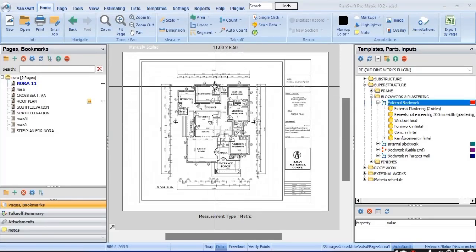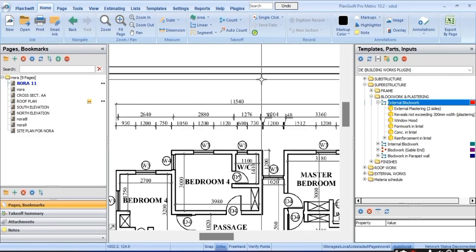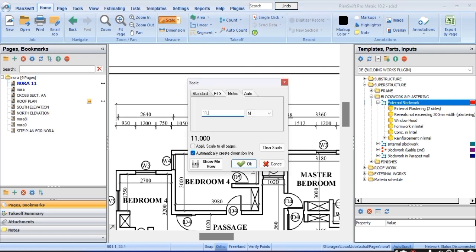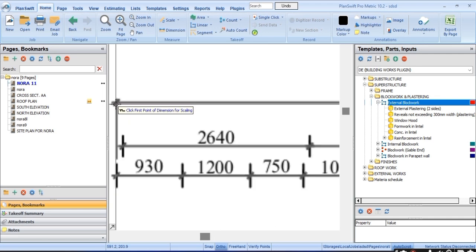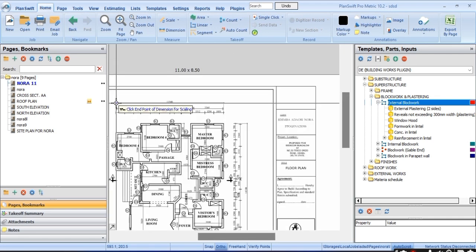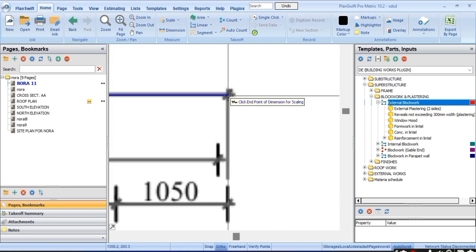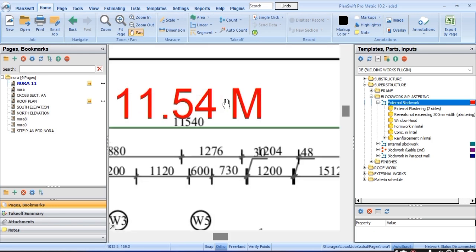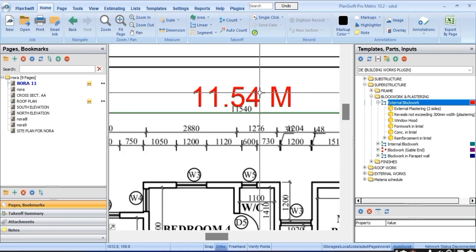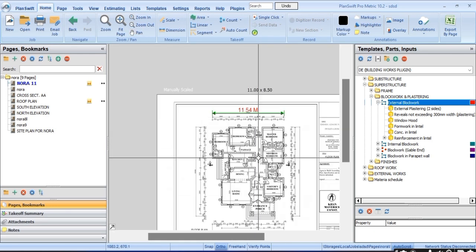We'll be looking at our block wall. So firstly, we need to scale the page, which I'll do using the longest dimension. Now you will click on your first point, and then you click on the end point just to scale the page. Now that the page is scaled, you can go on with your measurement.